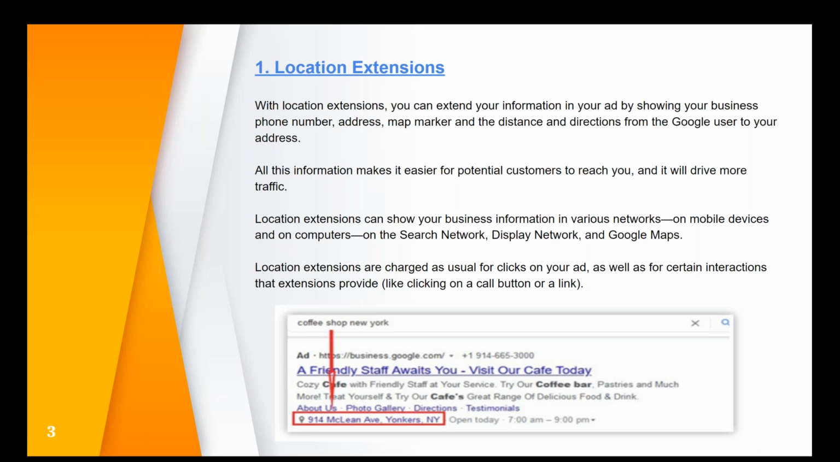Location extension. With location extension, you can extend your information in your ad by showing your business phone number, address, map marker, and distance and direction from the Google user to your address. All that information makes it easy for potential customers to reach you, and it will drive more targeted traffic. Okay, if they like the location, they will click. If they don't like the location, they will not click. So it increases the value of the click.